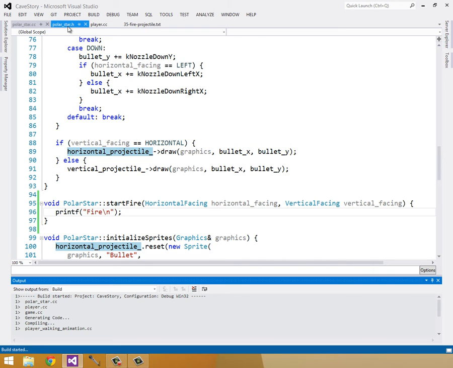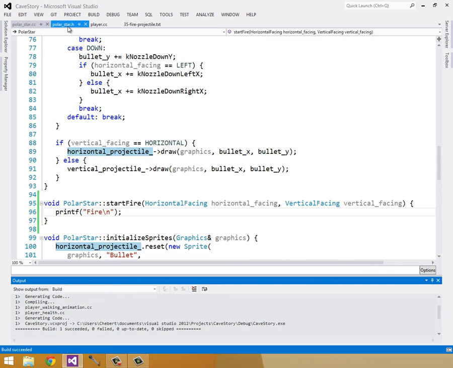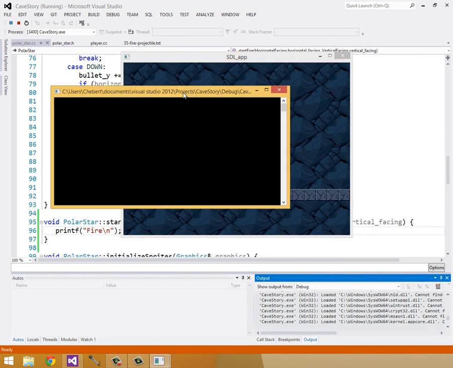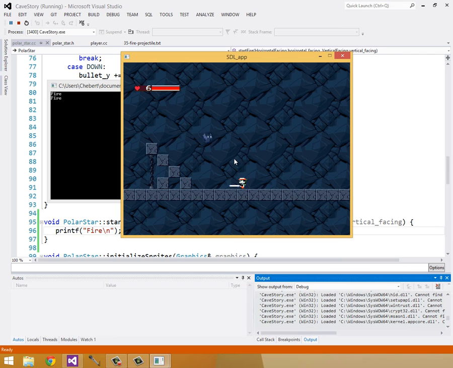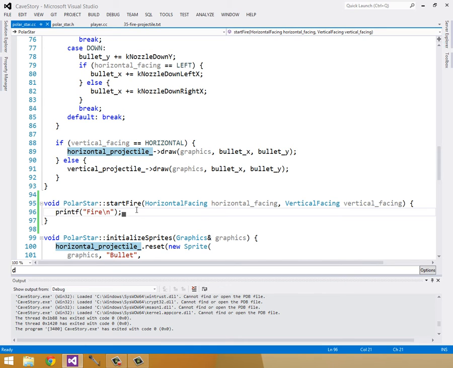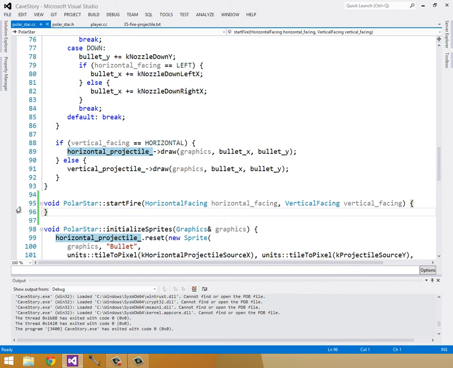Building. I'll bring the console over this time so you guys can see it. And I'm going to press X. Fire, fire, fire. Okay, sweet. So everything's getting called right, so we can get rid of this fire and actually implement it.